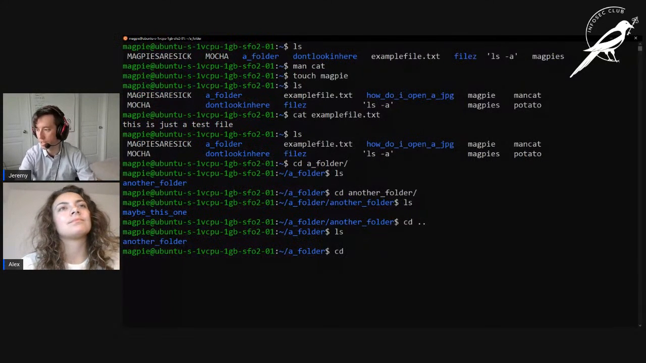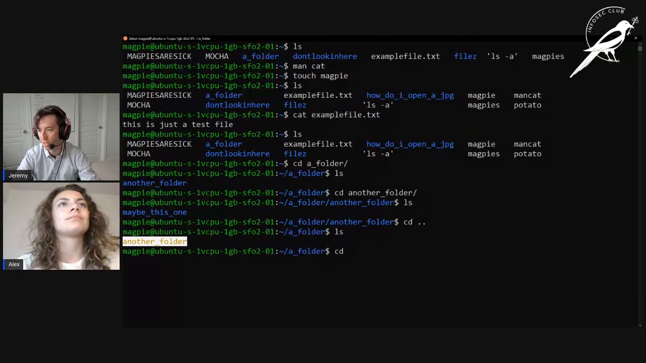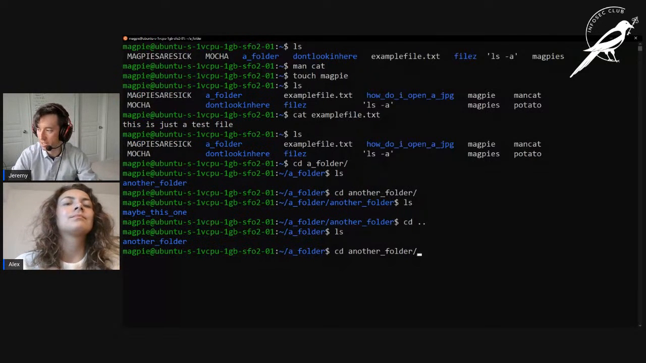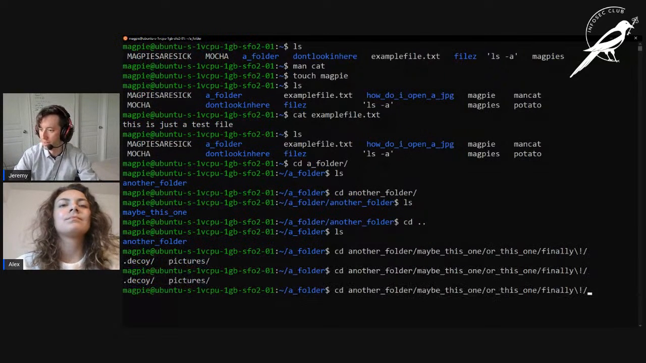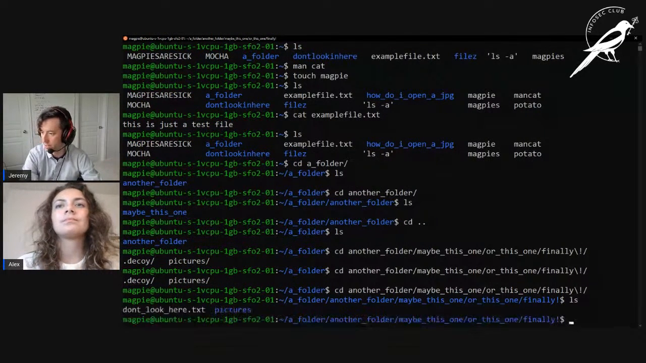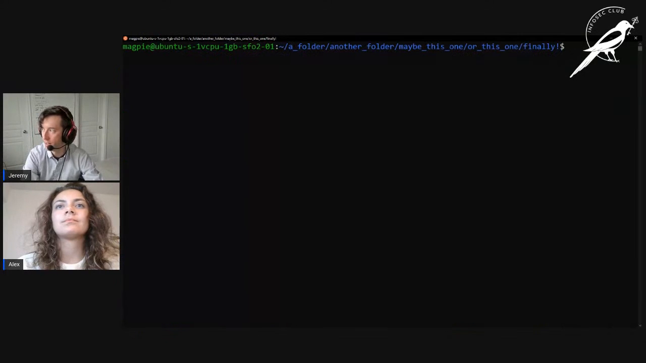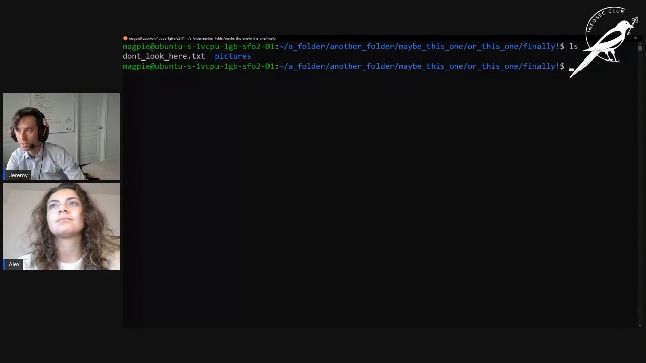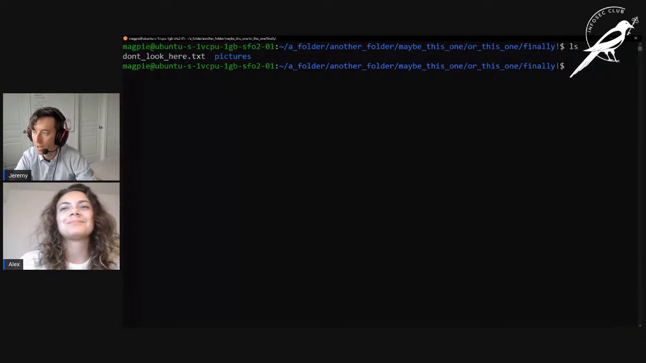Again, with the tab, you can hit tab here. It'll autofill. The only thing that's in here is another folder, so it knows you want to go into another folder. If the only thing in that is maybe this one and you hit tab again, you can keep doing this and see how far it'll go. And sure enough, there's a whole bunch of stuff here. So we go all the way down using that tab command, and I'm going to clear again. I type ls to see what's in there, and there's a text file called don't look here, and another folder called pictures.